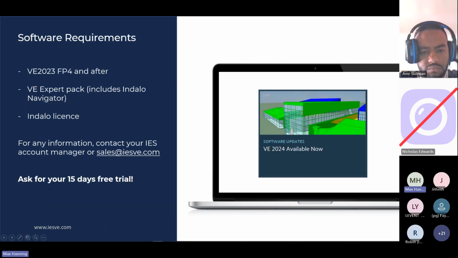And then this is just my last slide. Finally, there are some software requirements if you are interested in trying these tools out for yourself. The first is the VE version, so the earliest version of the VE you can use to access the Indalo Navigator is VE 2023 Feature Pack 4. The Indalo Navigator is also only included in the VE Expert Pack as well. So an Indalo license is of course also necessary to have access to the Indalo Cloud Server, which is an add-on to the VE Suite.